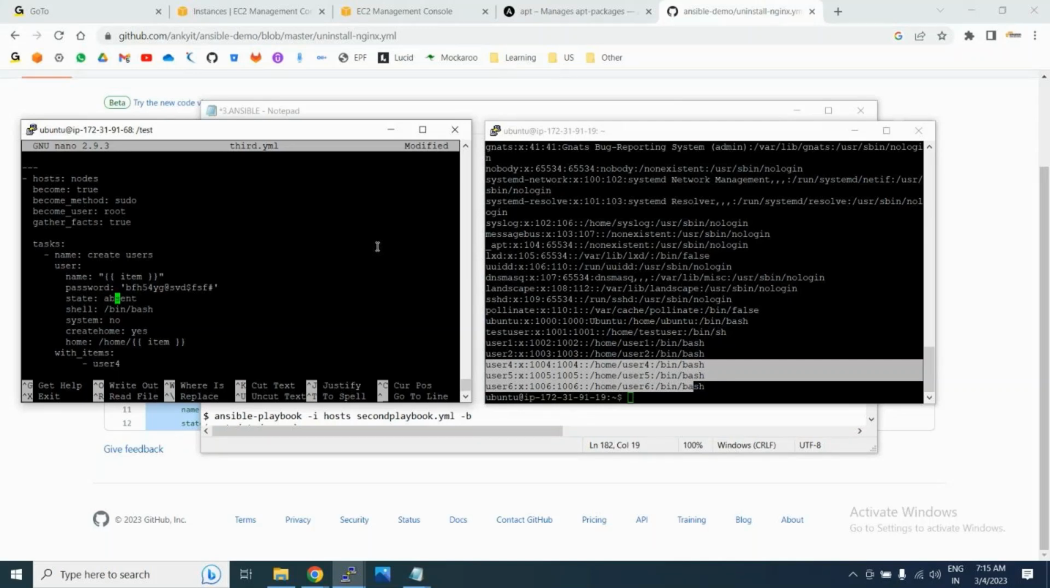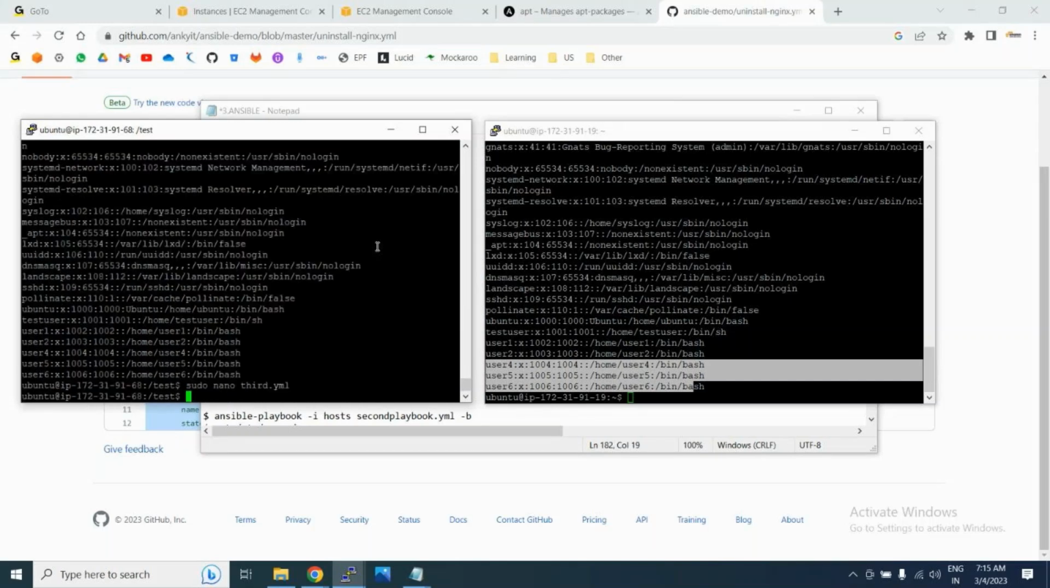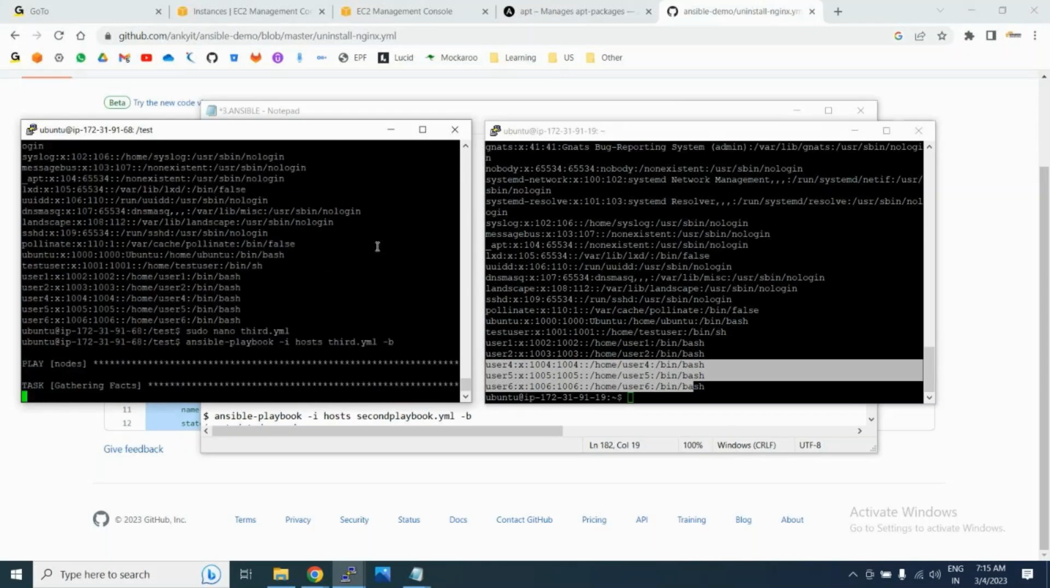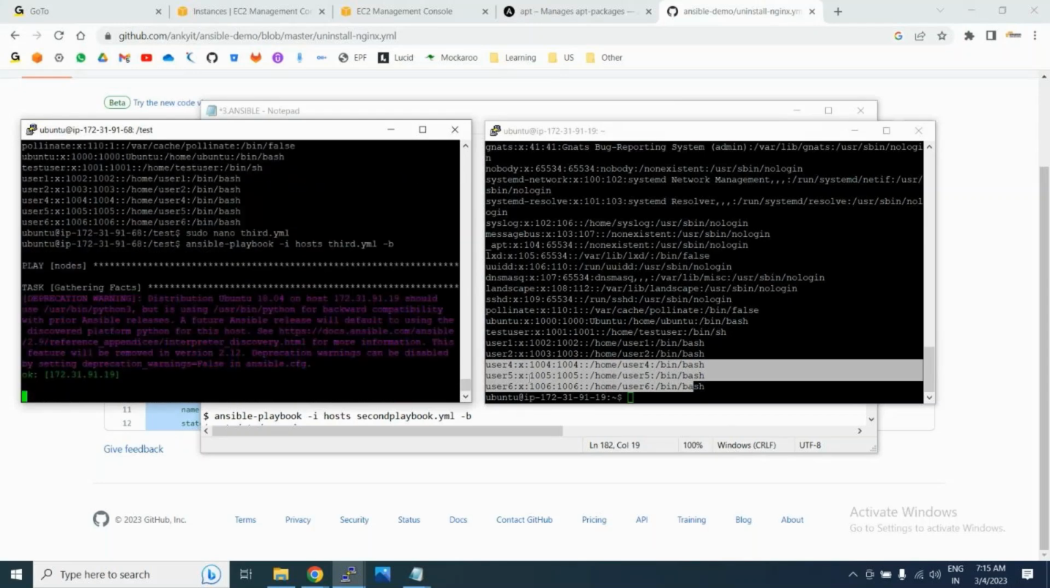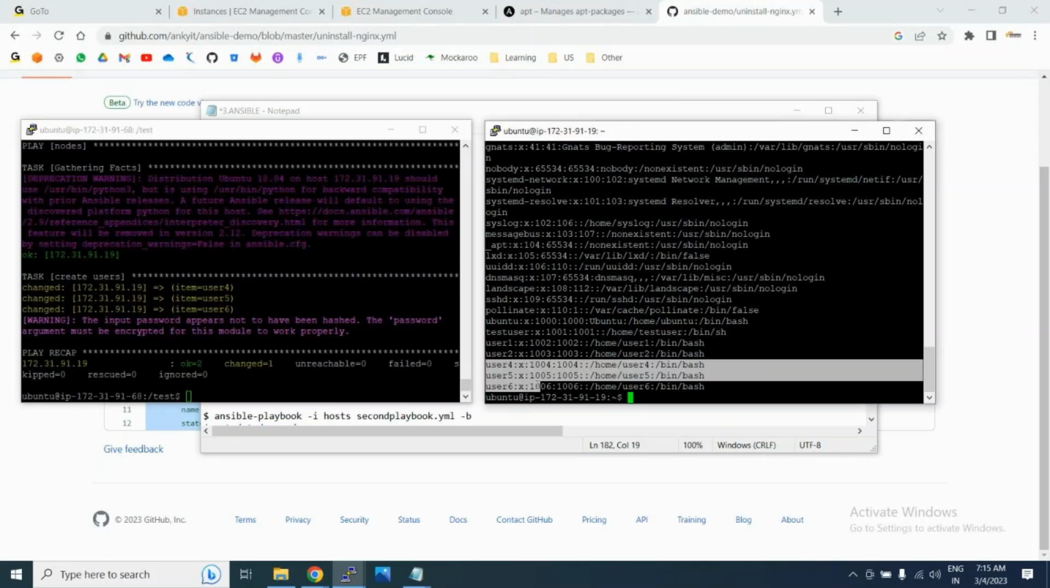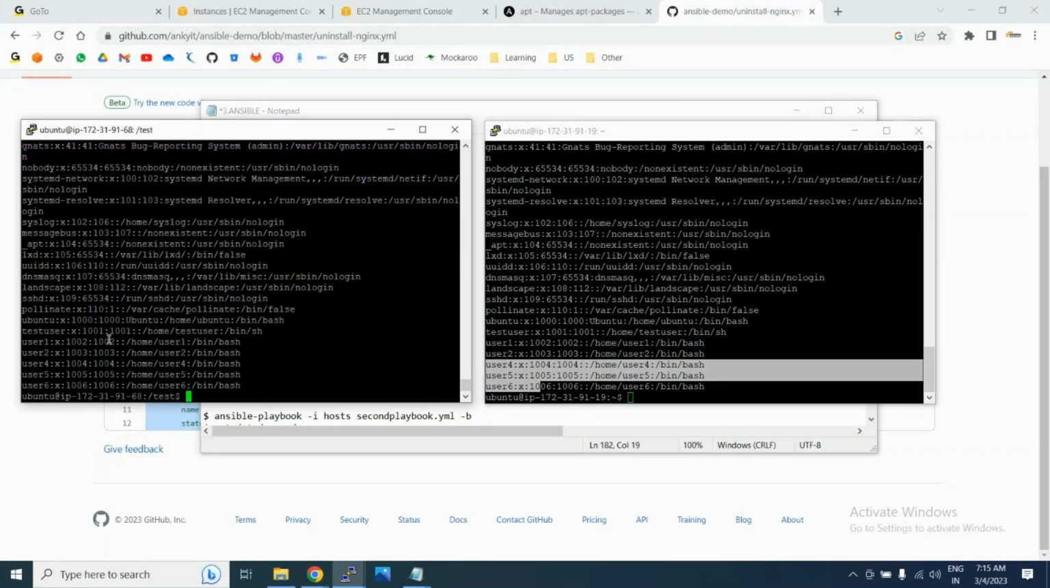Option Control O, Enter, Control X. Now if I execute my playbook, same playbook, the three users created on my node server get deleted. It won't delete on my master server. So you can check on the master server first. The users won't be deleted. You can see user 4, user 5, user 6 are still there on my master server.